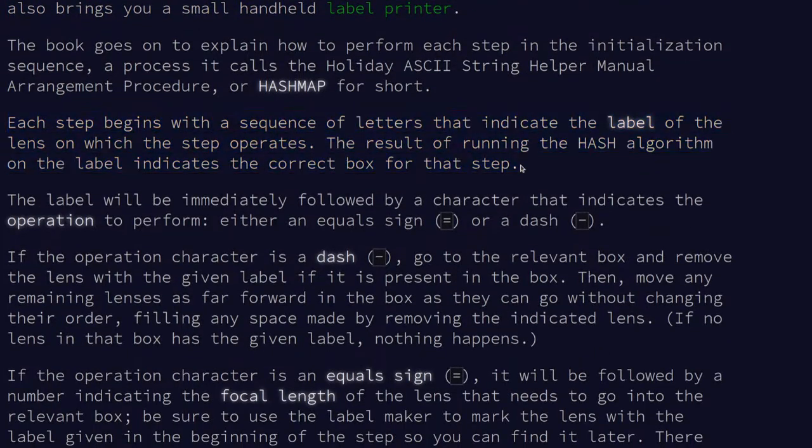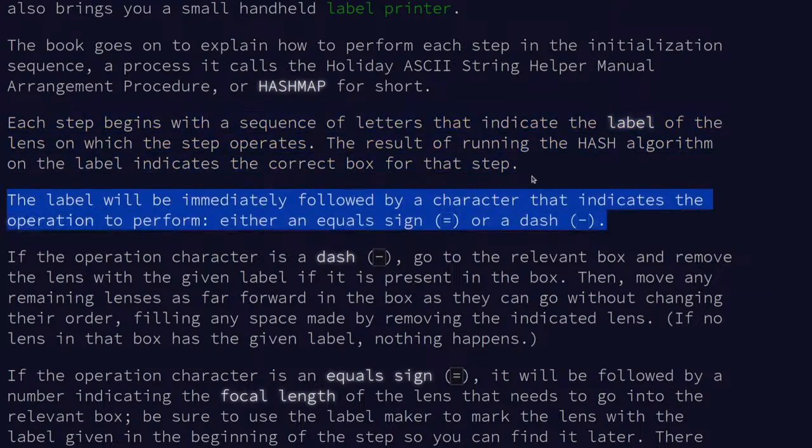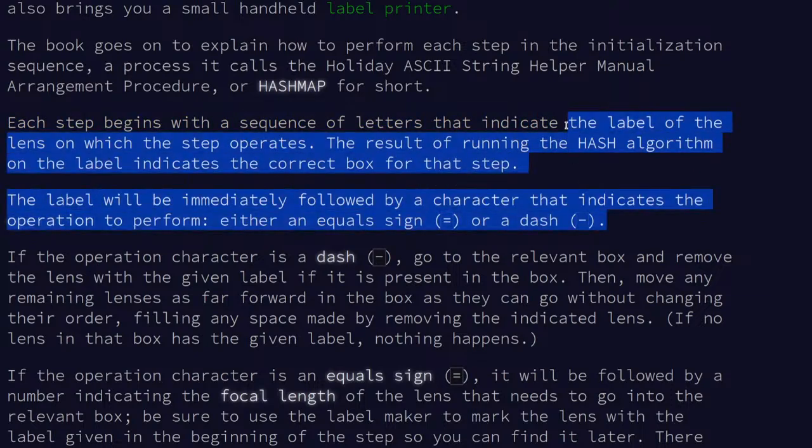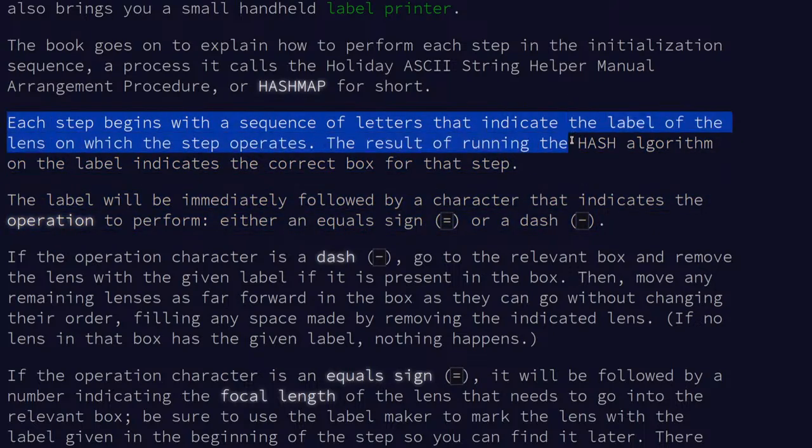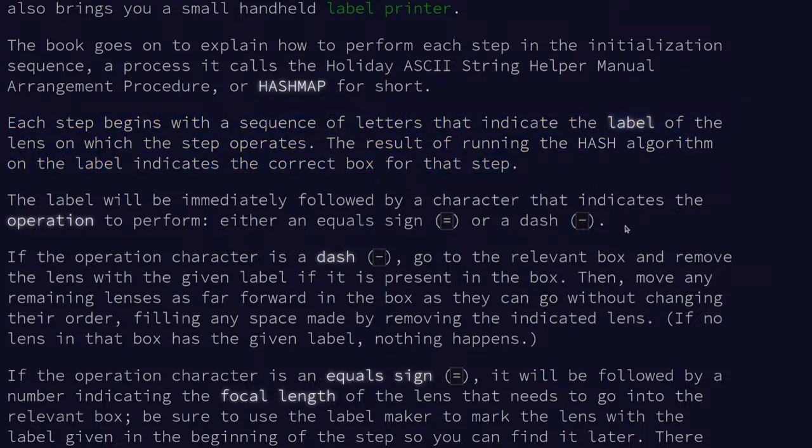Each step begins with a sequence of letters that indicate the label of the lens on which the step operates. The result of running the hash algorithm on the label indicates the correct box for that step. The label will be immediately followed by a character that indicates the operation to perform, either an equals sign or a dash.